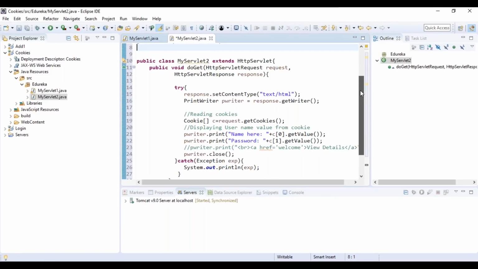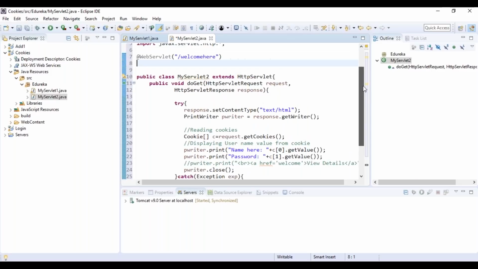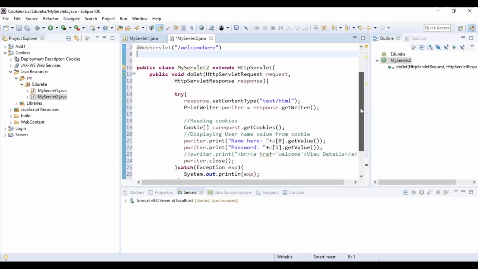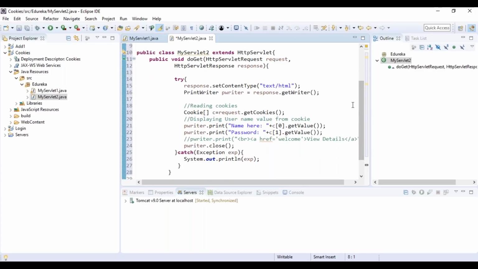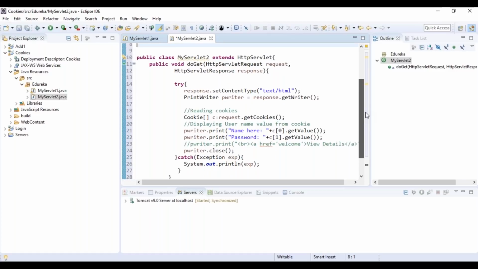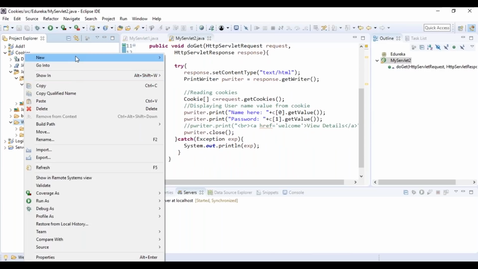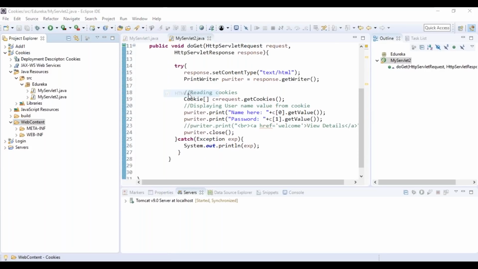So in this, I'm trying to read the cookies, that is request.getCookies, and then displaying the username and value from cookies using the name and value, that will be your getValue methods, and then trying to catch the exception if it occurs in the try block. Save this. And now we will write the HTML file in the web content. That will be your, again, index.html.